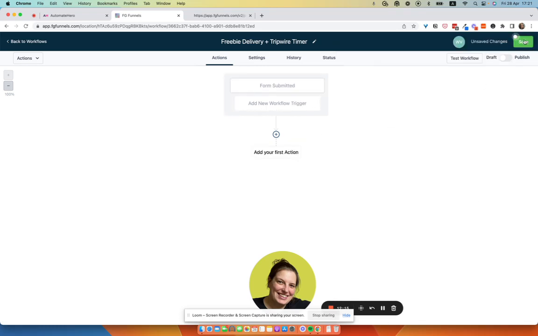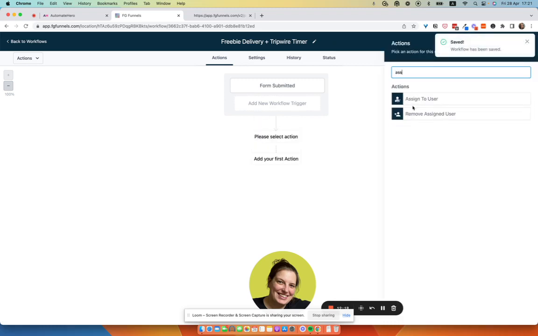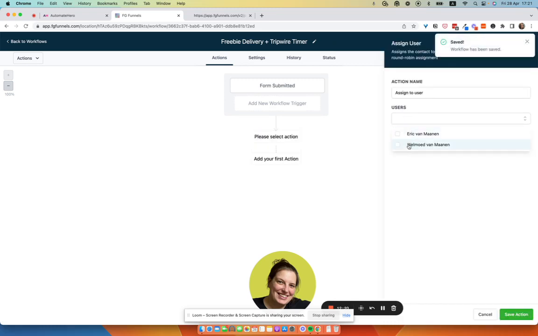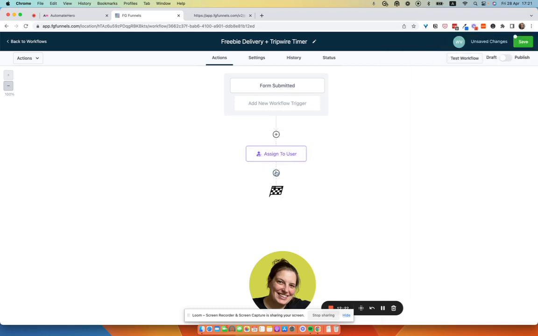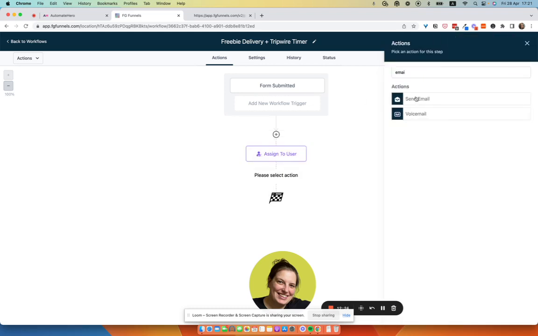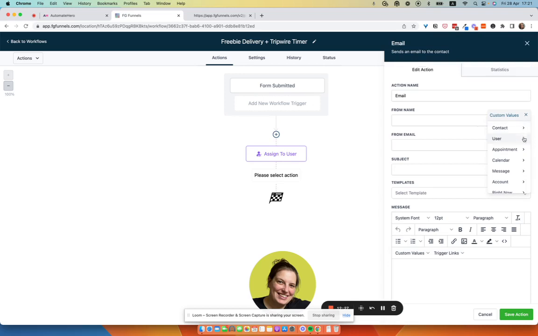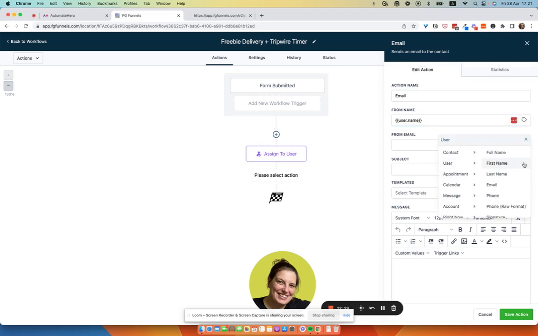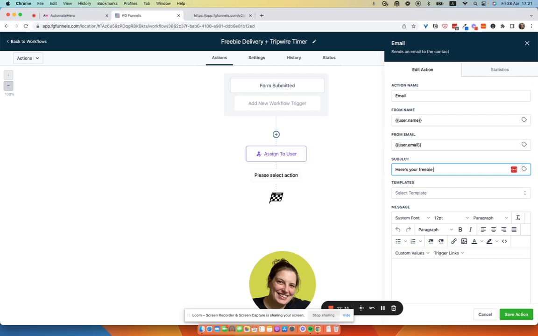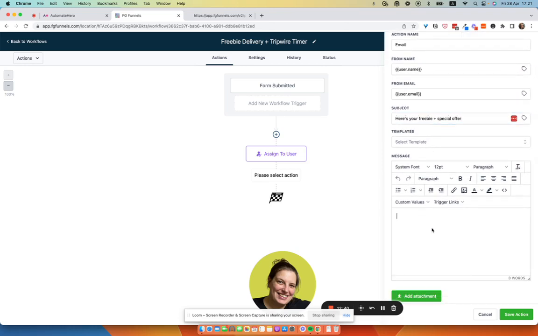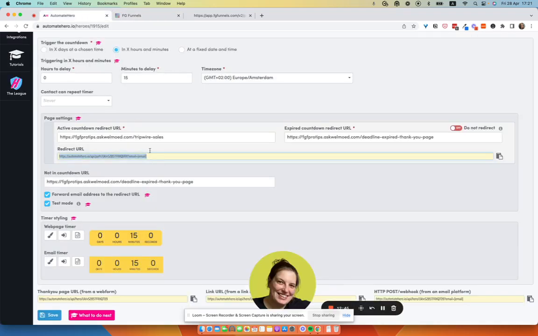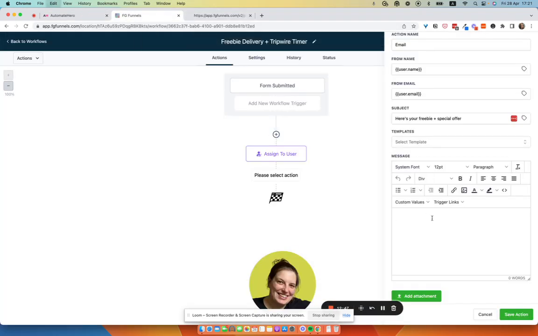Save. We assign to the user. Then here we send them the email. The email is going to come from the user's full name and email, and then we say, here's your freebie plus special offer. I must say this works a little better if you allow them a little bit more time. Then here we paste in that code that we got from here. So we copy this and we paste that inside here.